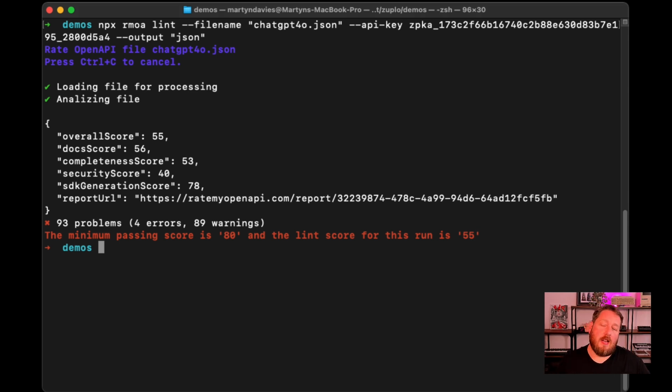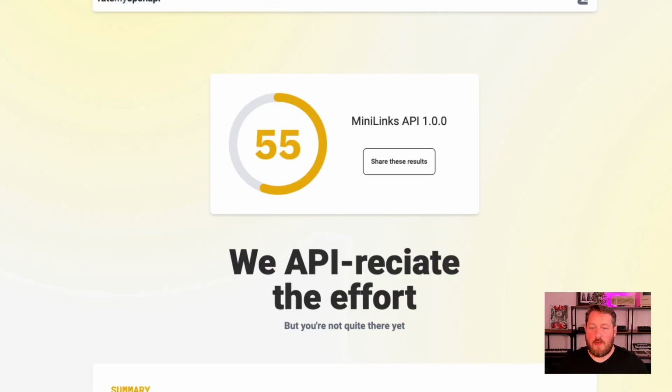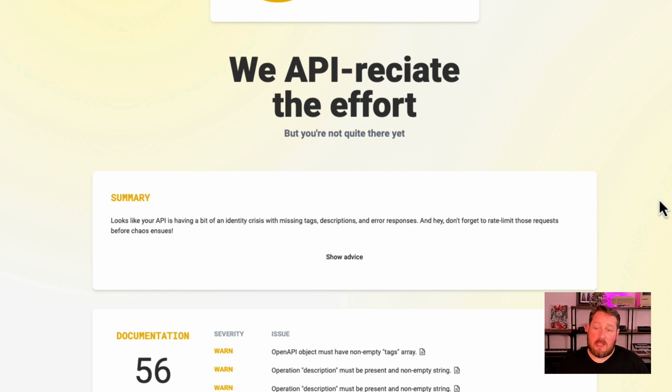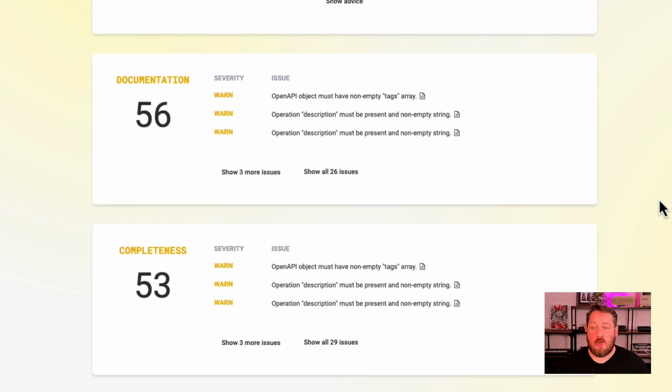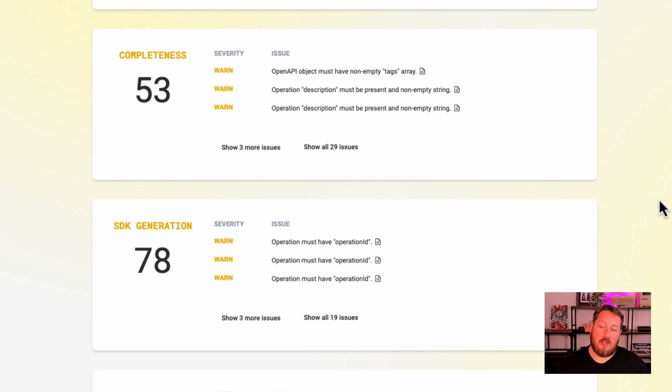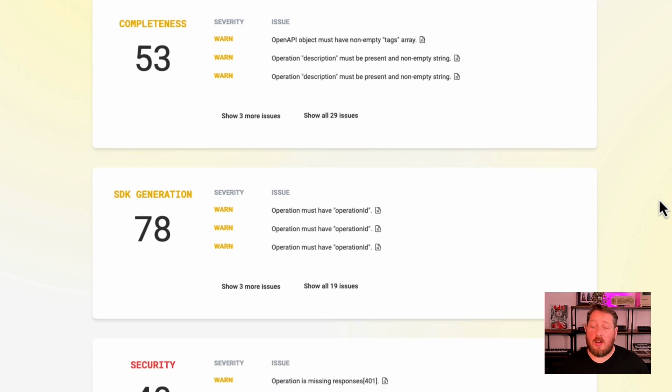Let's take a look at it in the browser and see what RateMyOpenAPI had to say about it. So a score of 55, round about middling. We appreciate the effort. As you can see, documentation a score of 56, completeness a score of 53, SDK generation a score of 78, which is pretty good, and a security score of 40. All these are warnings though, there are no errors, so it did create a document that would work and is usable, but there's definitely room for some improvements.